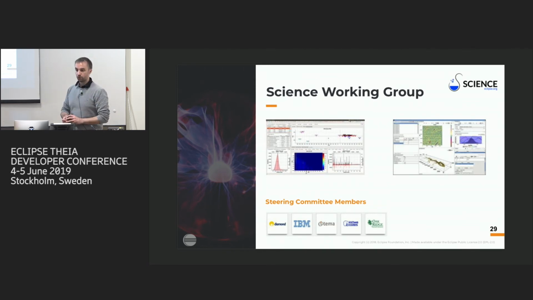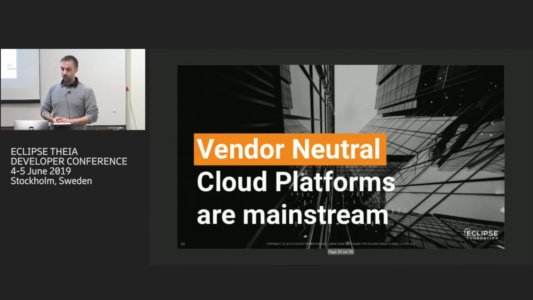And finally, the science working group is a working group that defines frameworks, tools, and APIs that enable scientific tooling to use exchangeable data formats, and also some very specific applications like Open Chrom to do chromatography in the open source way.